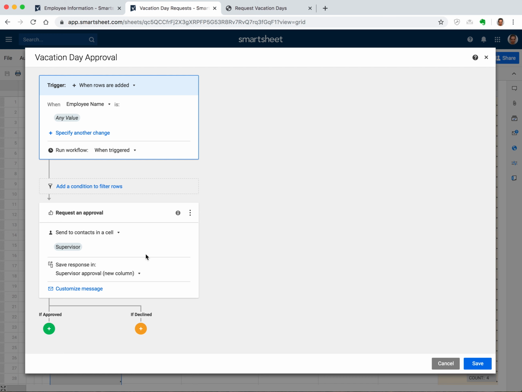Okay, next step. Where do we want to save the supervisor's response? Well, let's do it in a new column that Smartsheet's going to create for us called Supervisor Approval. We can customize the message that goes out to the supervisor, but it's pretty self-explanatory, so I'm just going to leave that as is. What do we want to happen if it is approved?